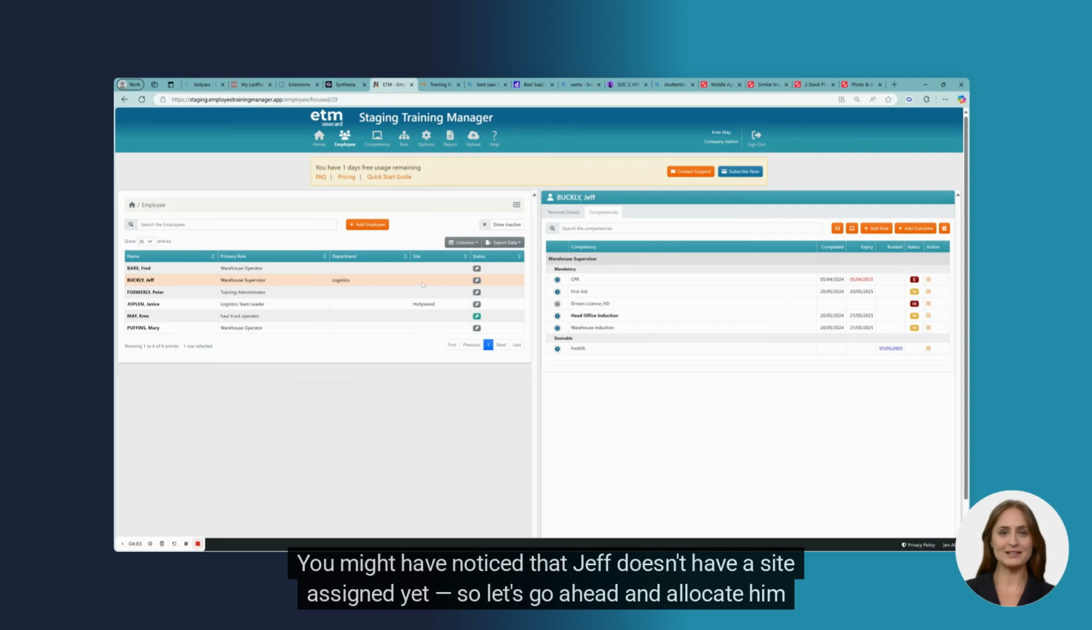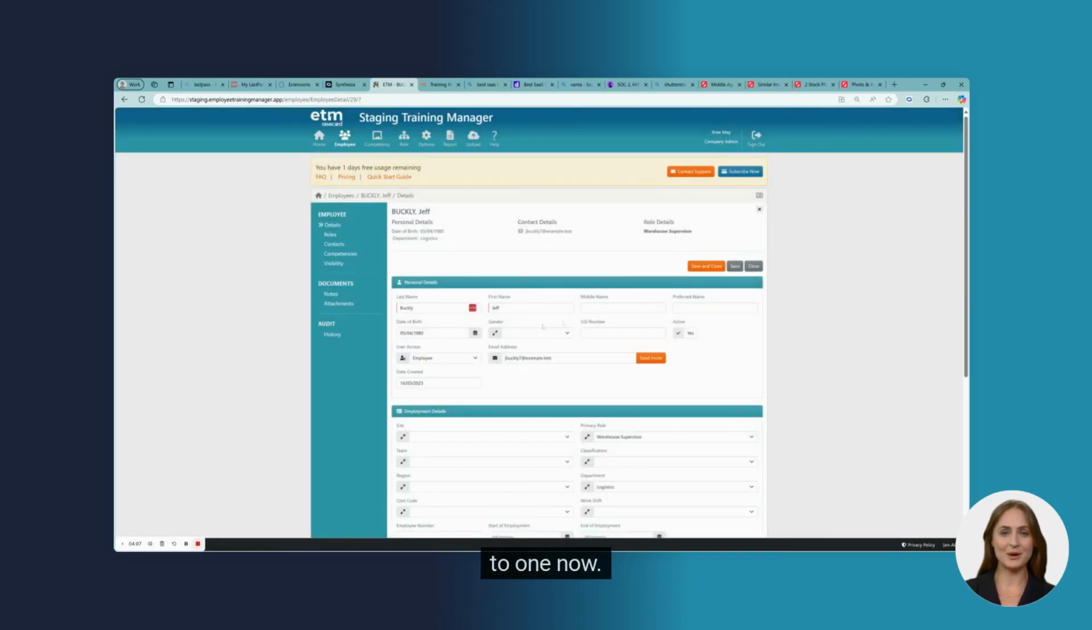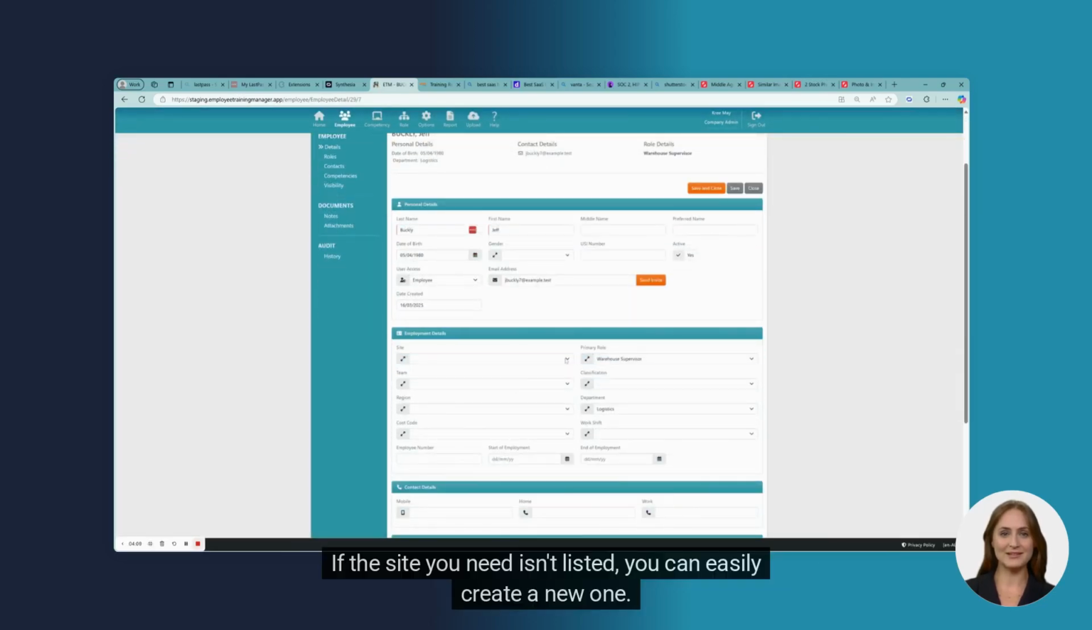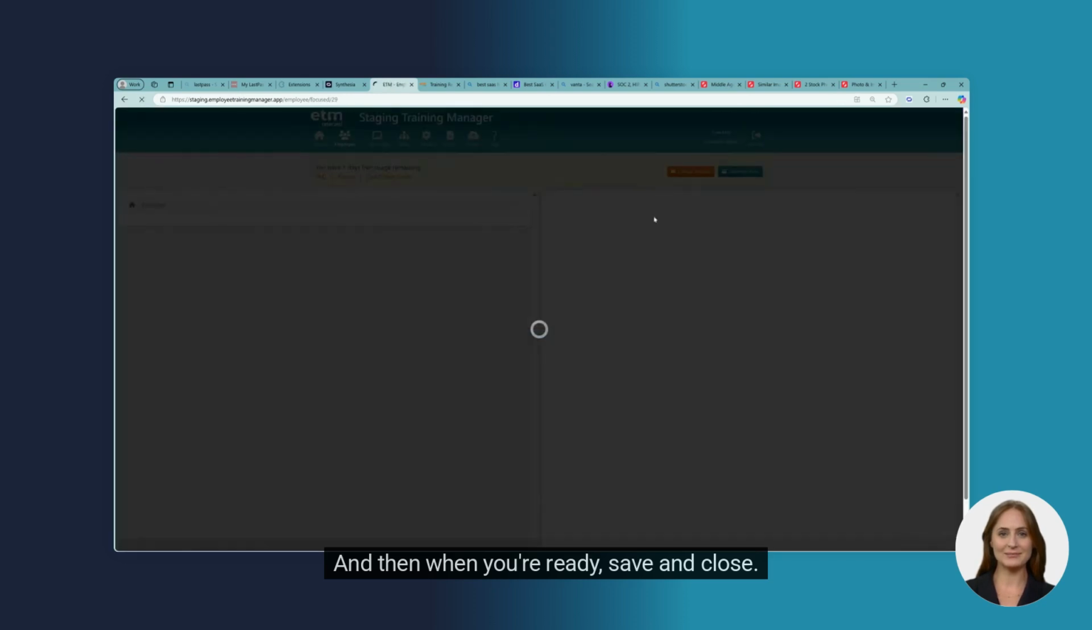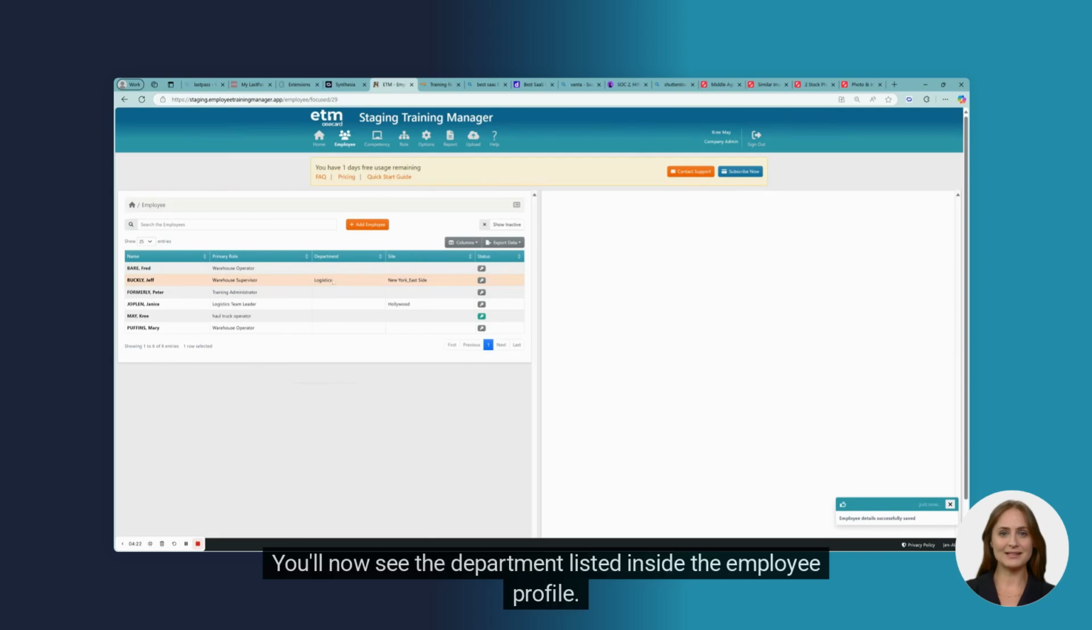You might have noticed that Jeff doesn't have a site assigned yet, so let's go ahead and allocate him to one now. If the site you need isn't listed, you can easily create a new one. But for now, let's just go ahead and allocate Jeff to this existing site. And then when you're ready, save and close. You'll now see the department listed inside the employee profile.